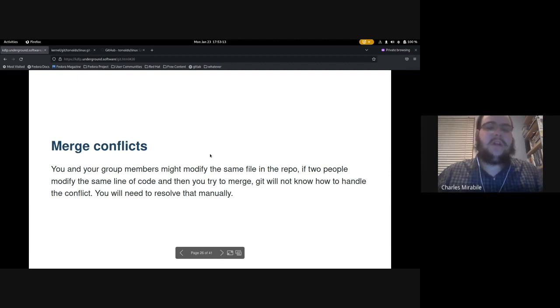I mean, this is a bane of everyone's existence. Merge conflicts are awful. This is why I prefer a rebase based approach instead of, sorry about the dogs, by the way. I hope you can't hear them too loudly.